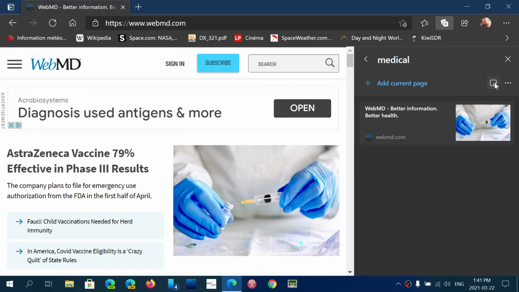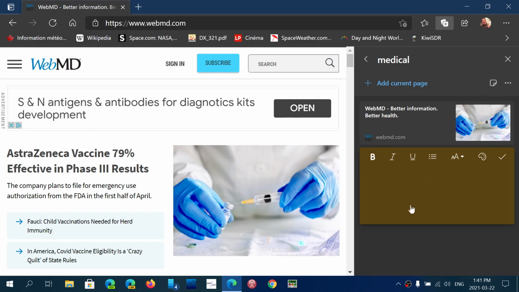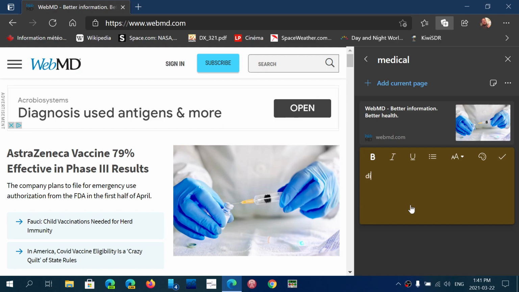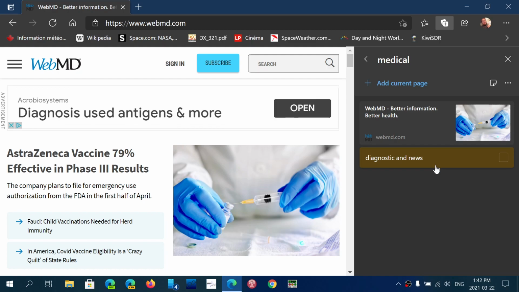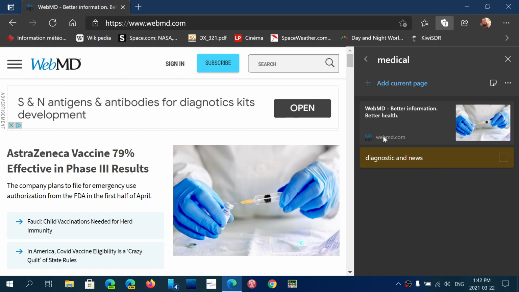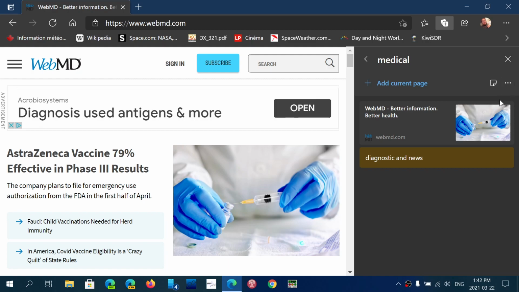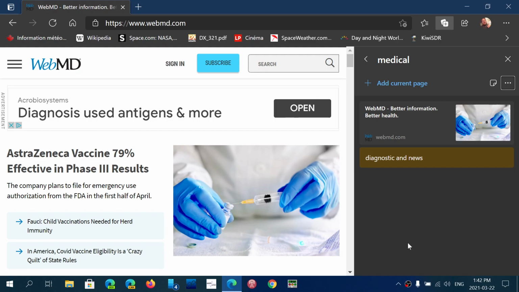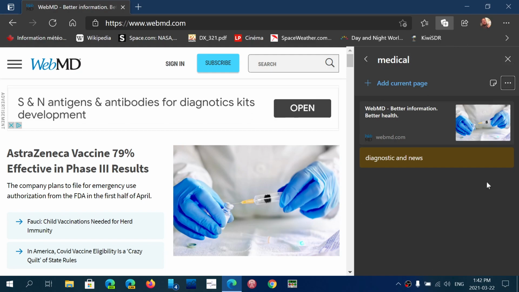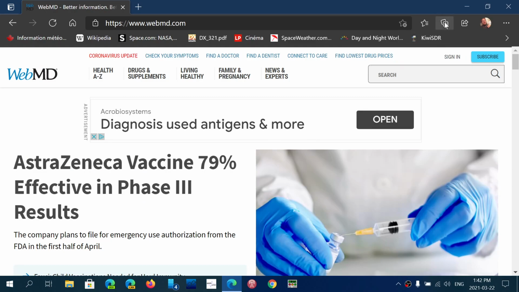You can also add notes to the different favorites, like diagnostic and news, for example, and put it here, which means you'll have a little bit more information about whatever it is. You can specify what one of the websites in the collection will be like or what it is exactly. And of course, you have ways of sharing a collection. You also have ways of syncing collections between browsers. As we move on, the collections are going to sync between the different Edge browsers that you use. And it's an easy, visually appealing place to go.